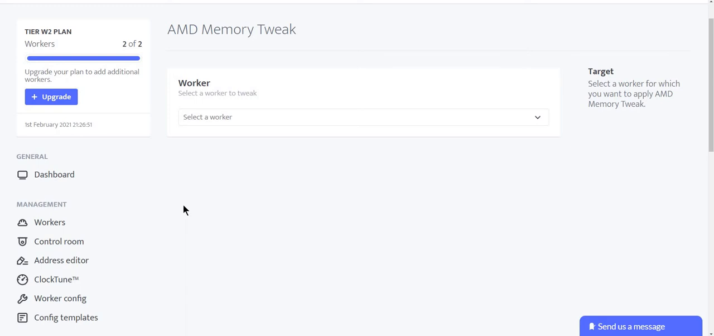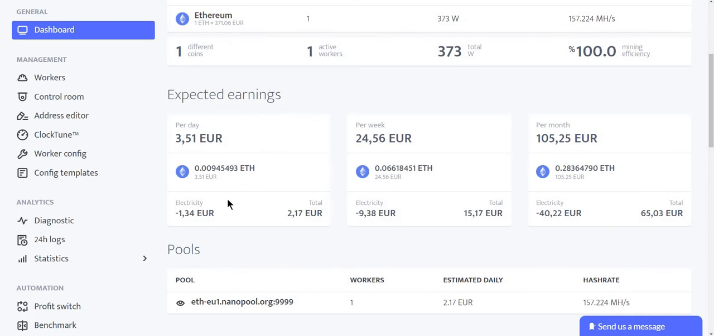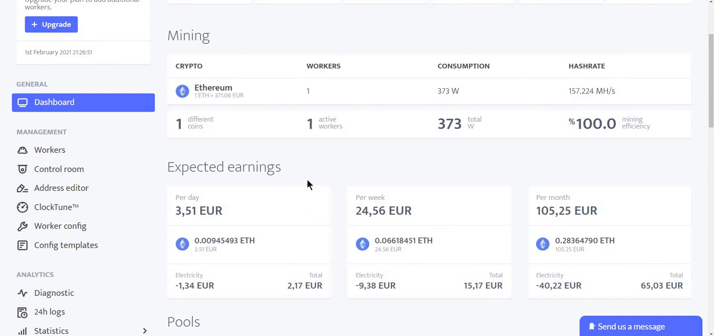Everything is controlled by the online page, and after you log in you see a dashboard that has the coins that you mine. There are also earnings shown, and you can see separately electricity costs, income and the profit. What else? It also shows you income per day, income per week, income per month.